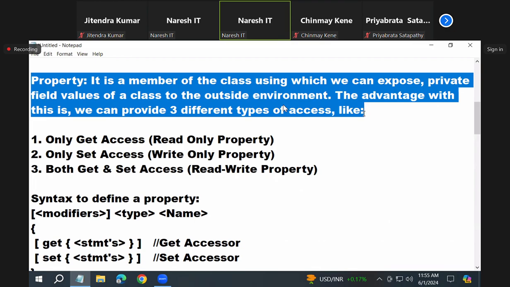We can expose what? Private field values of a class to the outside environment. The advantage with this is we can provide 3 different types of access now. Like what? Read only, write only, read, write. Choice is yours. What type of access are you planning to give? I want to give a read only access, sir. I want to give a write only access, sir. I want to give a read write access, sir. It's your choice, completely under your control.